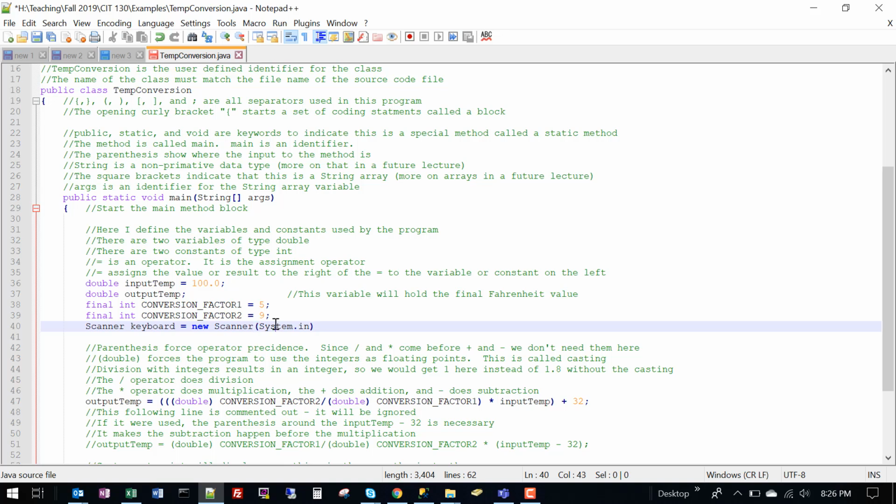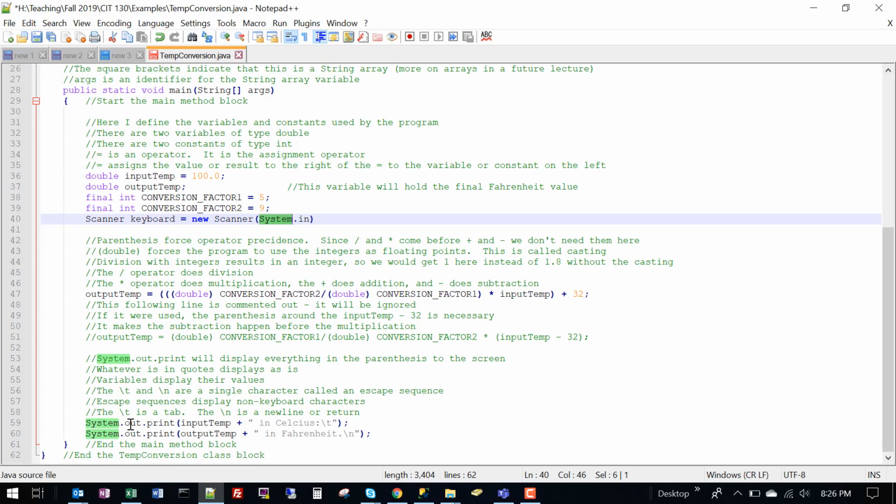Remember, the system class we don't have to import because it's part of java.lang. We do not have to import anything from java.lang. Just as system.out represents the console or the monitor where we were printing our messages, in this case, system.in is the system object that refers to the keyboard. So once we've declared a variable and made it the Scanner that we pass system.in, we have the ability to pull data from the keyboard.